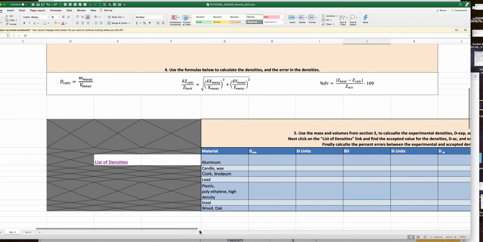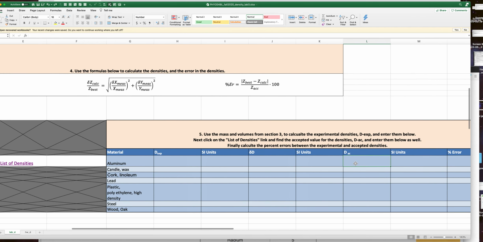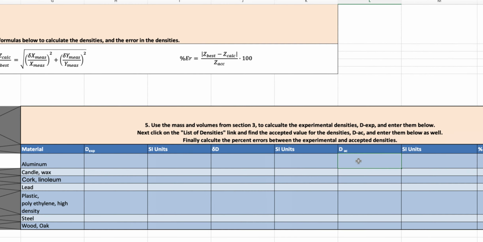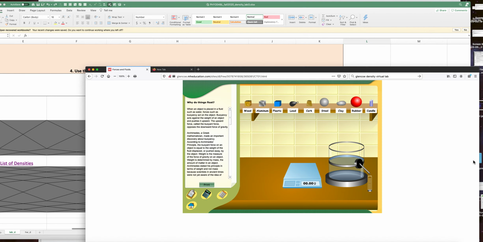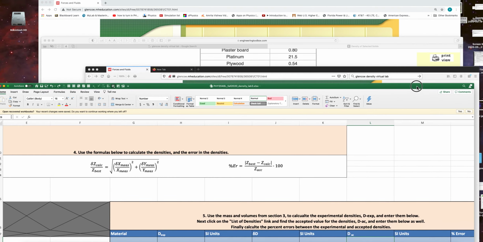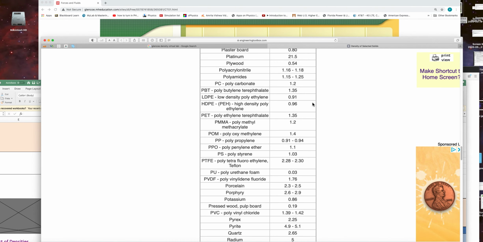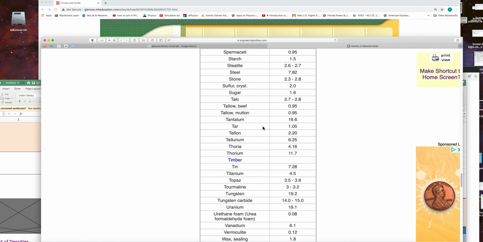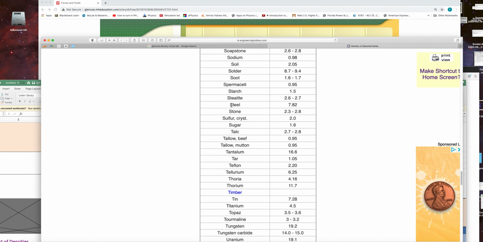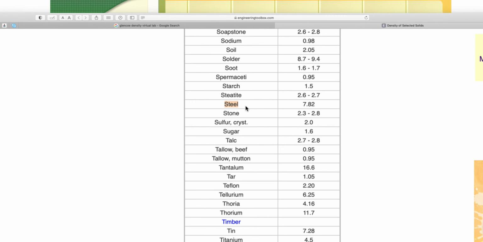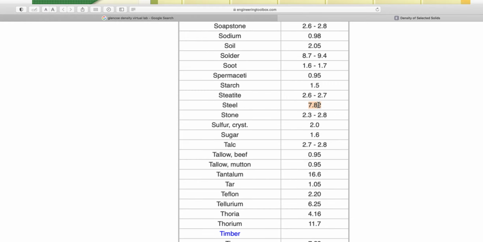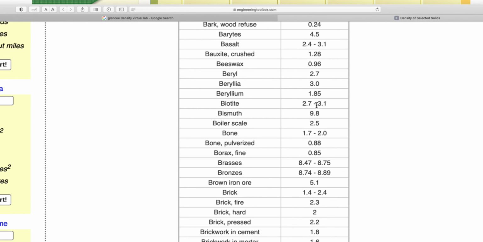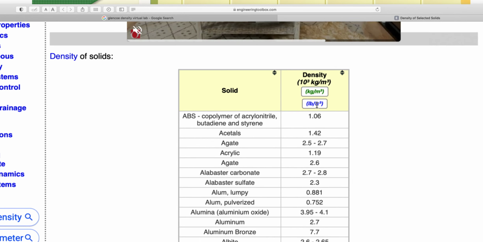And then the last part is to get the accepted density. To get the accepted density here, you're just going to click on this link, list of densities, and it's going to take you to this table over here. For each of the materials that you measured, you're going to enter those densities. So don't forget that, for example here, this is steel. This number corresponds to the density for steel, but each of these numbers has to be multiplied by, you can see right there, 10 to the 3 to get the right value.